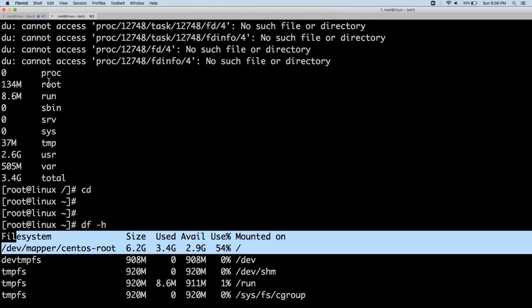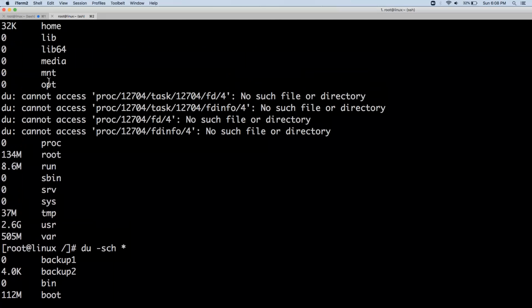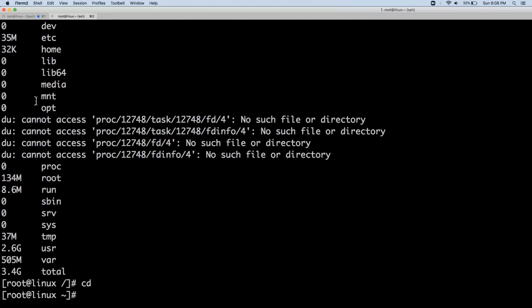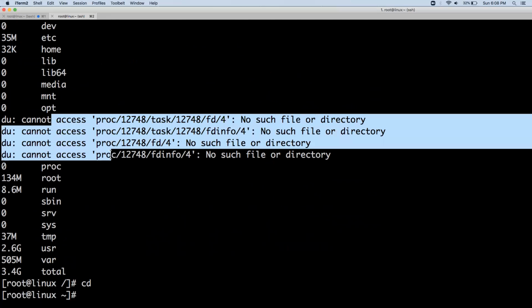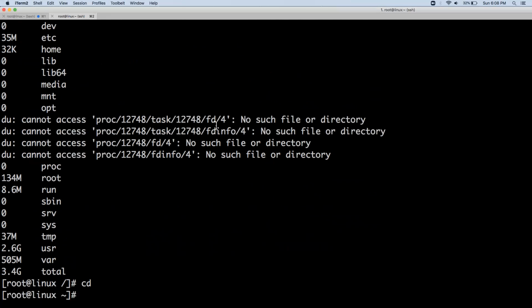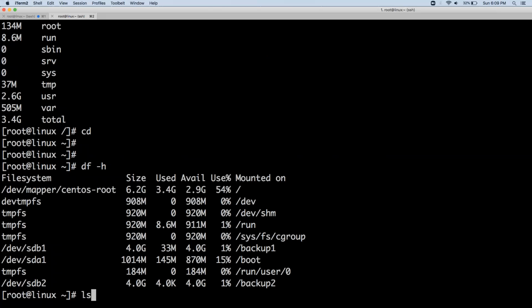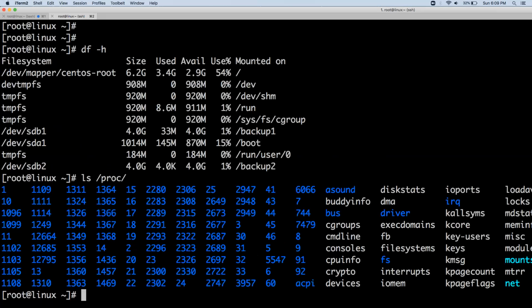This is for each and every folder. You will get some errors like cannot access, because such file descriptors will not be available at that point of time. This is /proc actually. Proc is a dynamic partition. You know what proc is? I already gave you the exception. What is /proc? All the processes will be available in /proc.